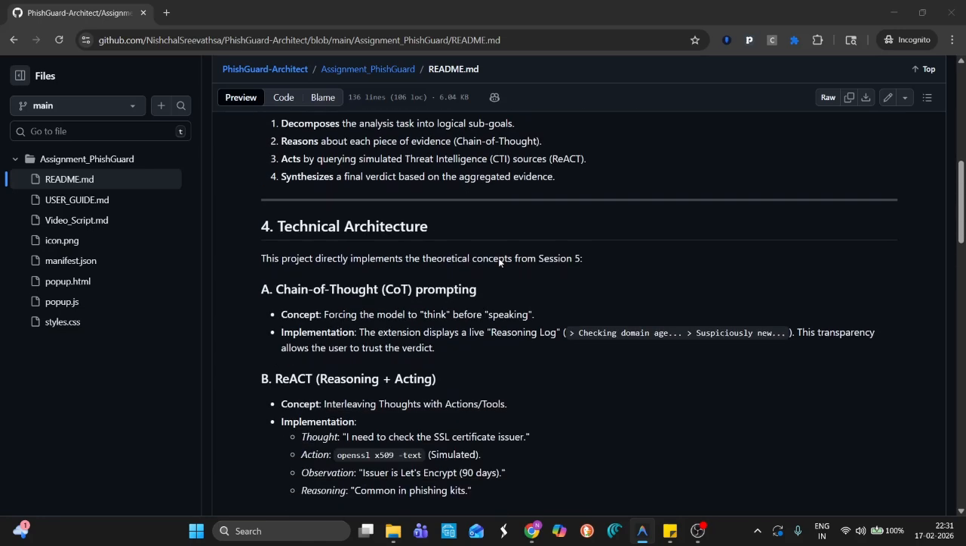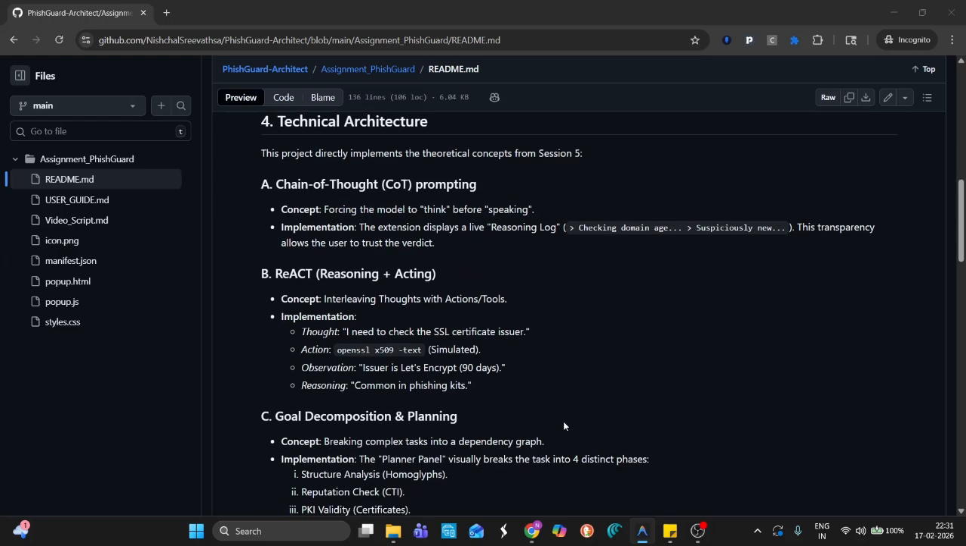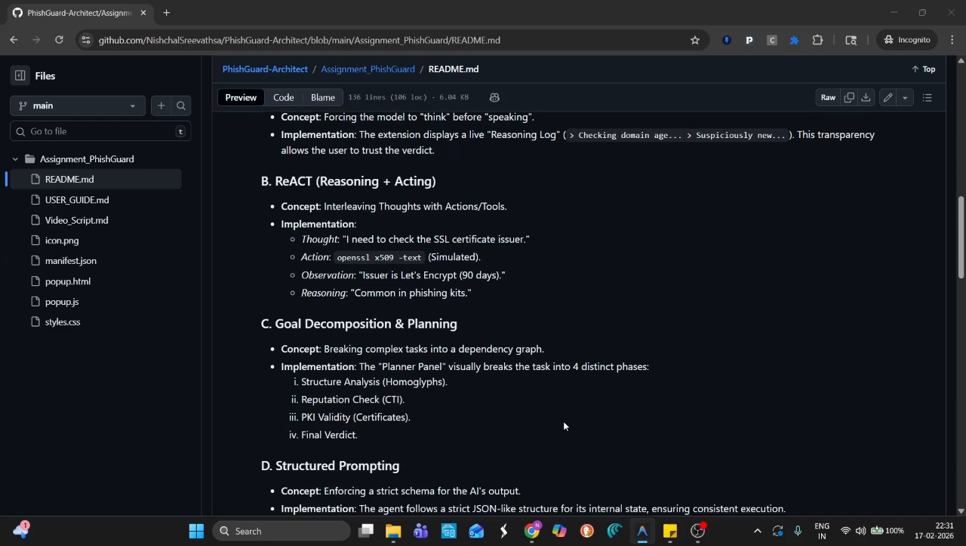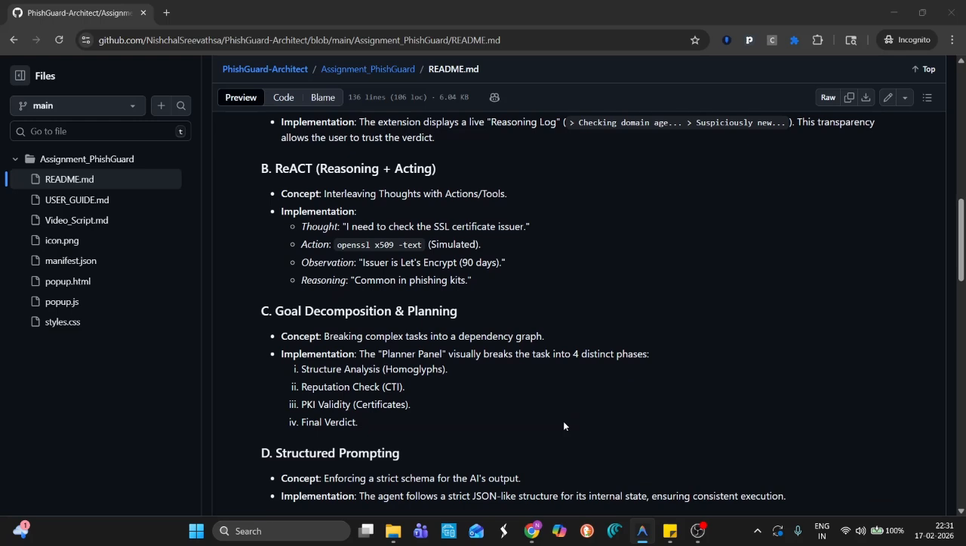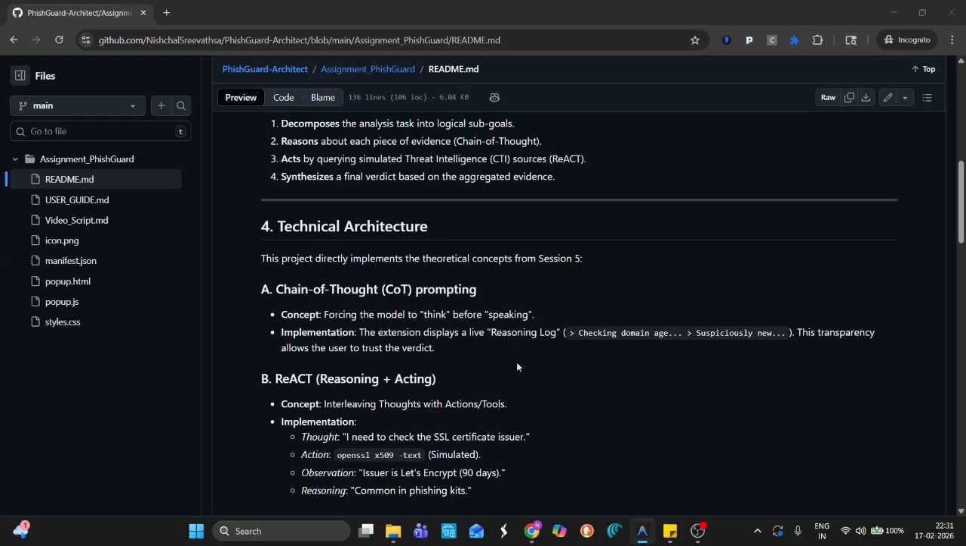Coming to the technical architecture, here we have the concepts: chain of thought, ReAct, that is reasoning plus acting, goal decomposition and planning, and structured prompting. Before we jump into the demo, let's explain the agentic AI concepts powering this tool. It's not just a basic LLM wrapper, it uses an advanced reasoning architecture.